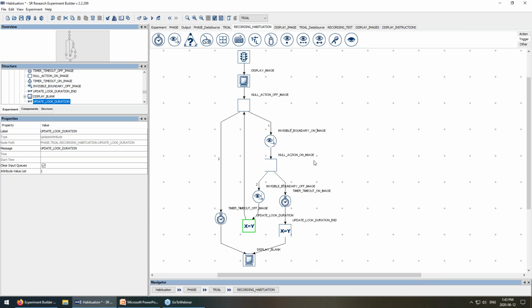So we're basically just updating. Let's say they look at it for 300 milliseconds and look away. We're going to add 300 milliseconds to that and go back here. Then they look at it for, let's say, 600 milliseconds. Then we're going to add that 600 to that 300, and it'll have a value of 900. Okay.